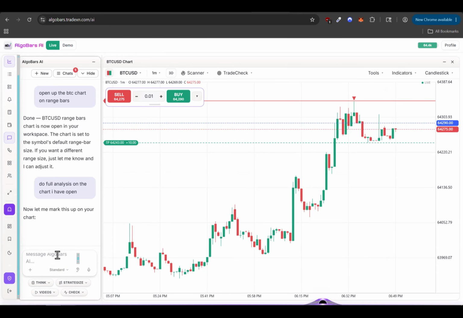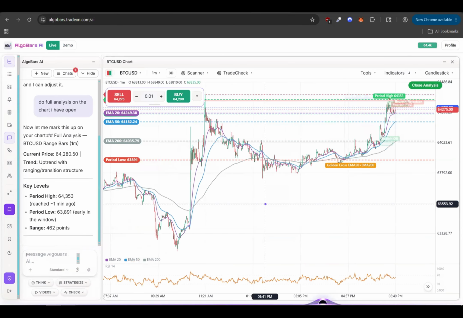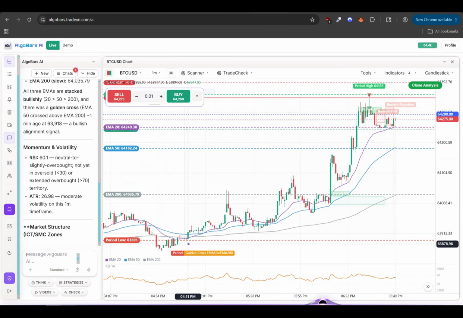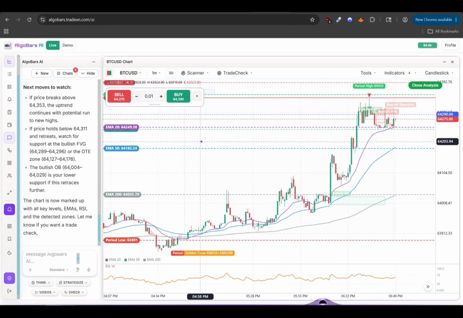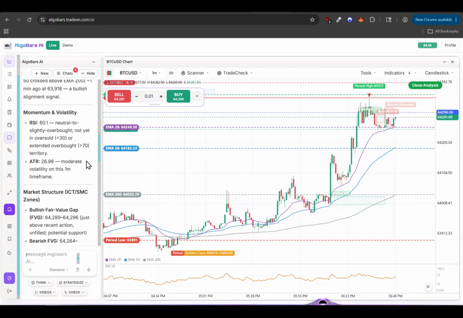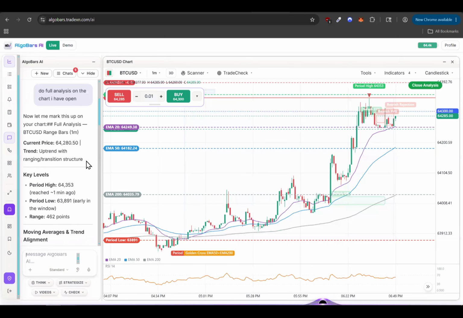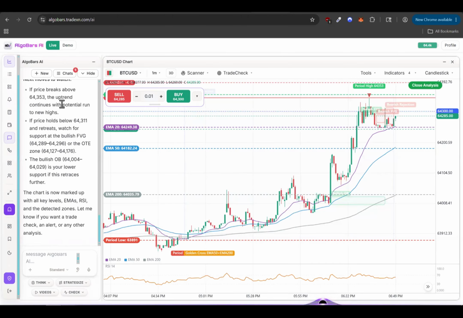Now, all of the time and effort that people spend doing technical analysis, it basically just does it for you. So it finds the lows, the highs, the bearish rejection, all of the different things that traders spend hours and hours trying to do on their own. You can see right here, golden cross, it's labeled it. And then it gives you a full analysis as well. So you can read through it to see exactly what the market's doing, next moves to watch, all of these things. Let's close this analysis.